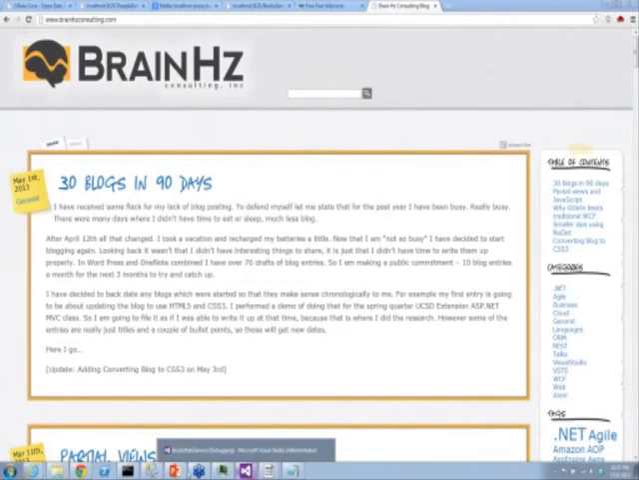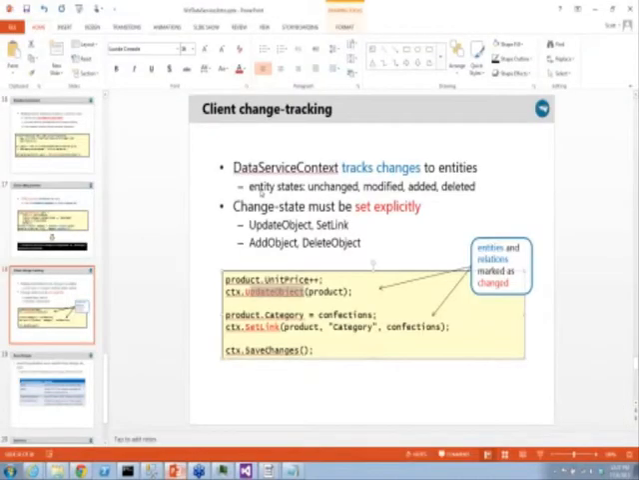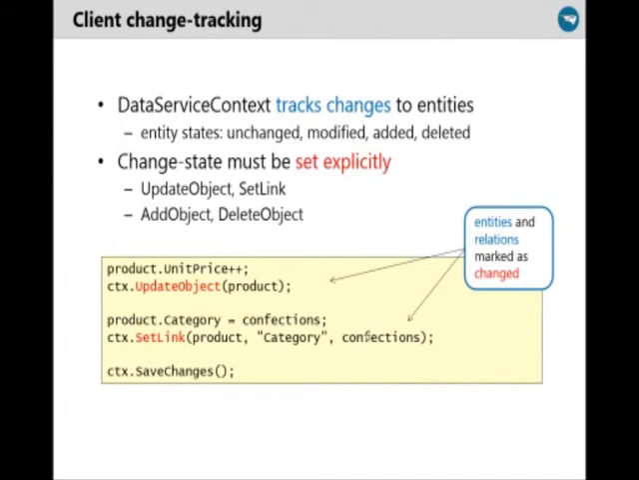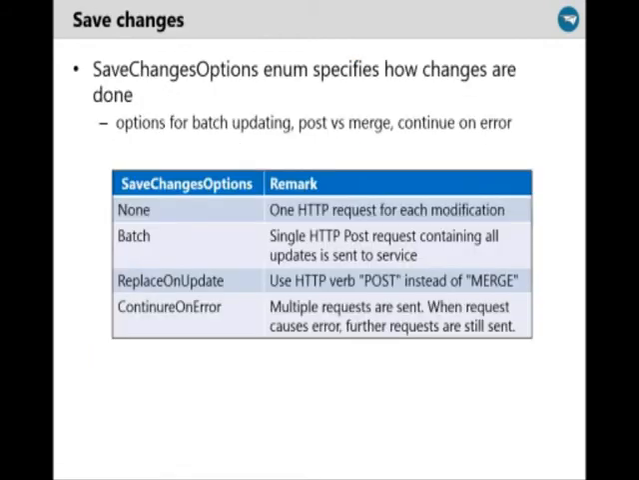I guess we should probably go back to the slide real quick just to make sure I didn't miss anything, and then we'll try and get this error fixed. So in terms of change tracking, again, we had to explicitly call update or add or set link, etc. These are the options that you can call in save change options. So we wanted to say batch updating. There's another one where replace on update instead of trying to merge the properties in, and then continue on error, and even if the first one causes an error, you keep sending the additional requests.